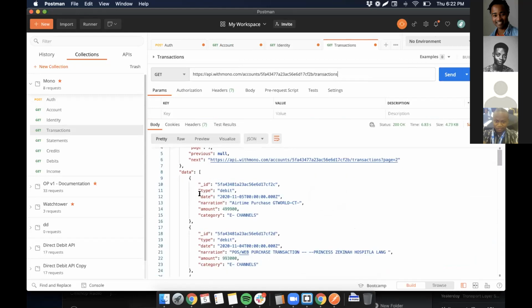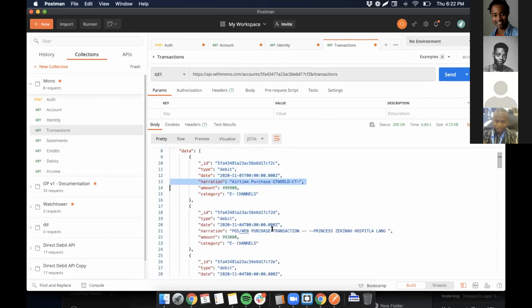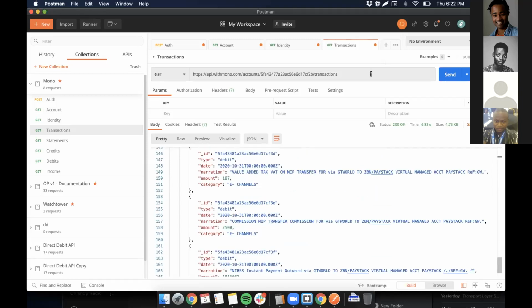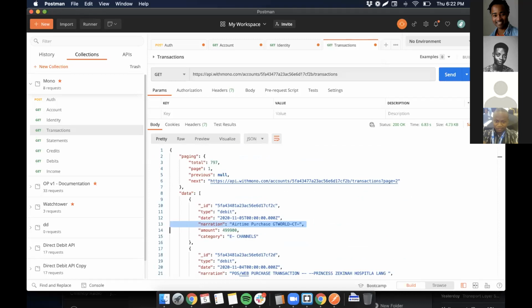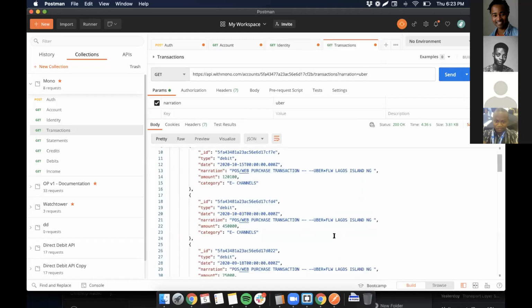So we can also say, give me the transactions on that account. So here's the transaction that I did today, and here's a purchase, a POS withdrawal, and things like that. So it returns the business transactions. We can also do interesting things like, okay, give me transactions that are Uber, right? So it returns all transactions that are related to Uber trips. So these are all the transactions with Uber.